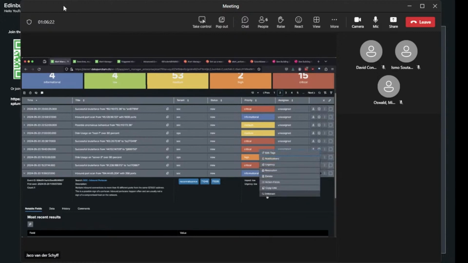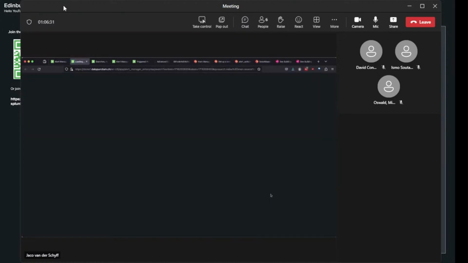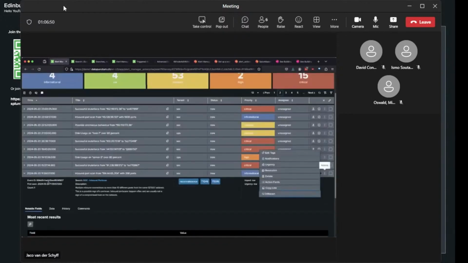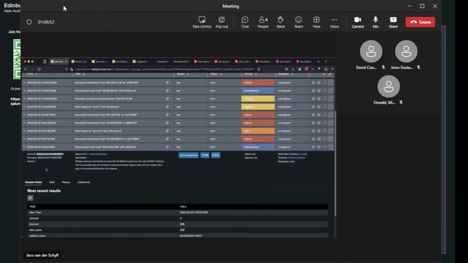A really nice other feature is also this drill down. So I see that this event has matched some data in my Splunk environment. I want to look at the source event. All that I do is I open it, I click on the drill down, and here I see the result of the logs that created the event within AME.